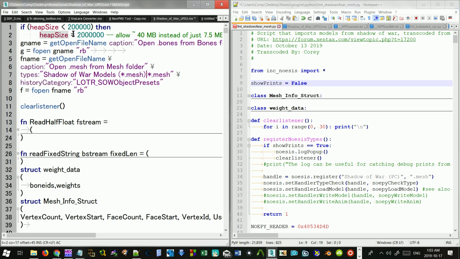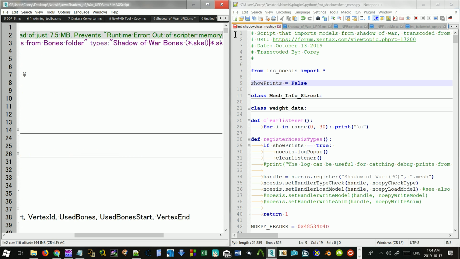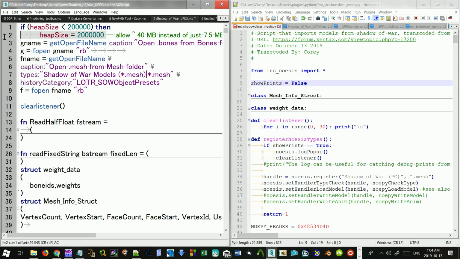which is that we take the heap size and we make it larger. So this is 2 million, which is I think 2 gigabytes. And then there's an old comment left here, which is not correct. It's not up to date. It's saying 40 megabytes if you only have 7 megabytes. Well, it should be 2 gigabytes if you only have 200 megabytes. So this is distorted. Someone forgot to update that.